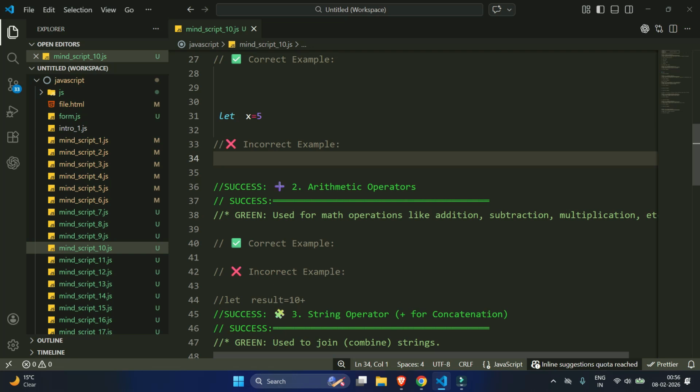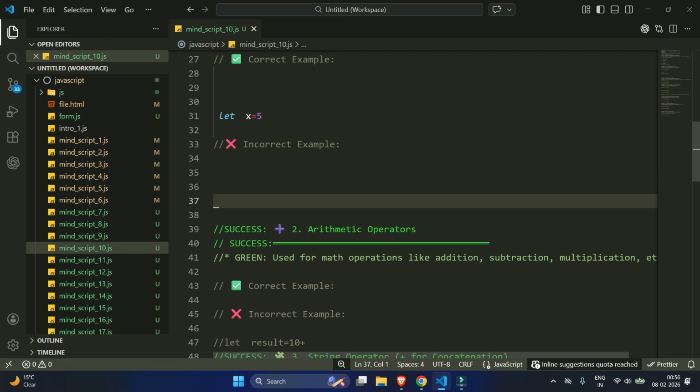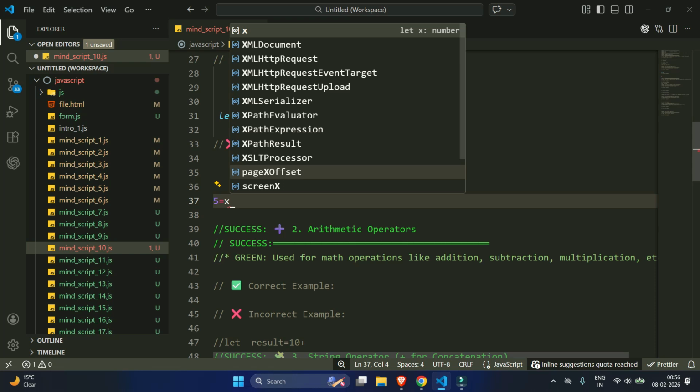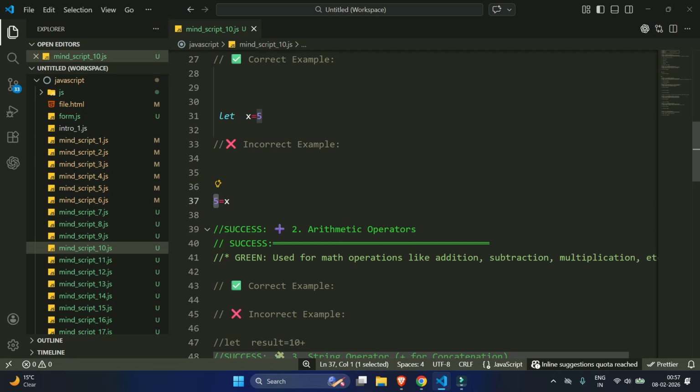Then here we have the incorrect example also. If you write 5 equal to x, this is wrong, guys. Why wrong? This is incorrect because JavaScript cannot assign a value to a number. The left side must always be a variable, never a value. But here 5 is a value, and 5 is on the left side. So that's why JavaScript cannot assign a value to a number, and this is incorrect.